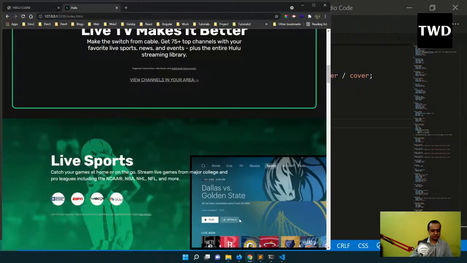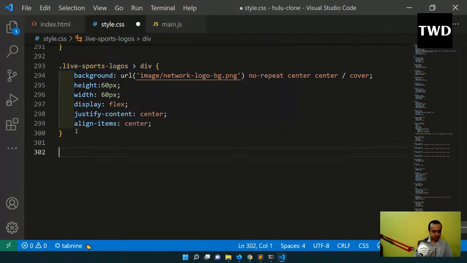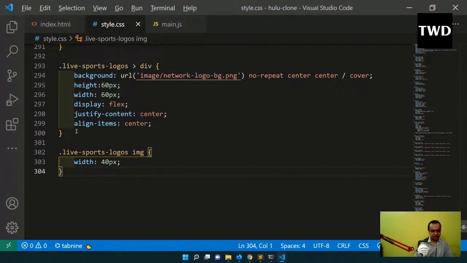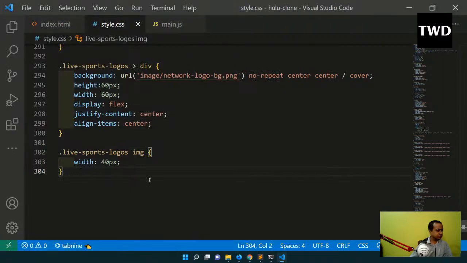Yeah, so it is looking much better now. And now the image, we are going to target this image further. So img, and its width is 40 px, height I don't need, width is 40 px. Now it is showing like this. So nice, images are being shown wide like this.